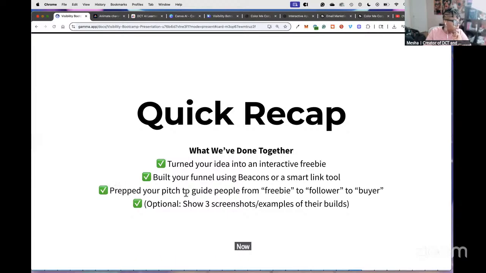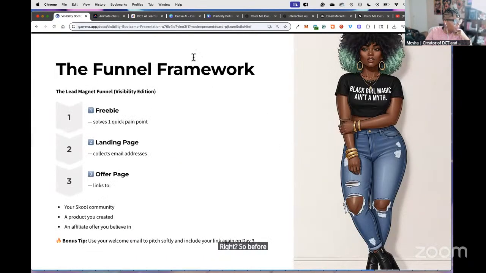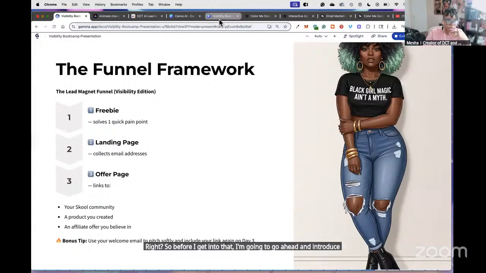Now, prep your pitch to guide from freebie to follower to buyer. And then 3 screenshots. You can show examples if you want to share your screen, show us what you have, right? So before I get into that, I'm going to go ahead and introduce you to Edith.